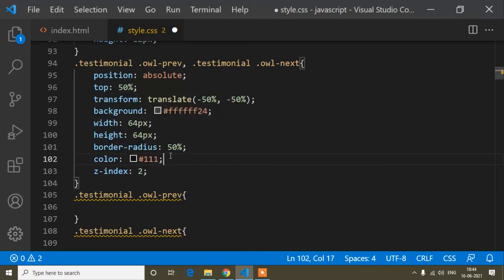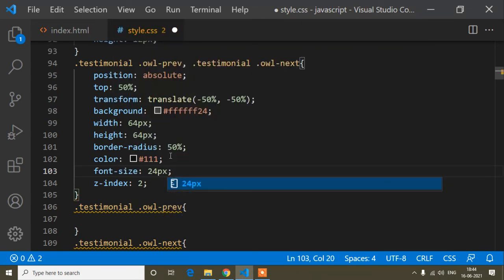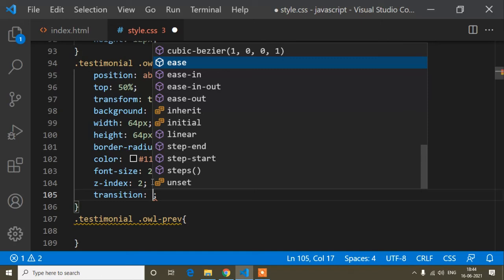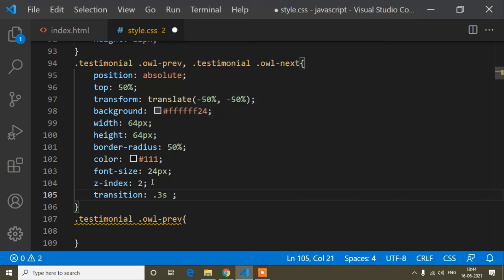And now here I will write the font size of this icon. Font size of this icon will be 24 pixel, so that is also done. And now another thing, I will add transition here, because when I bring my mouse cursor on this button, there has to be a transition, I mean animation. I will add the animation effect smoothly, so that's why I will add some transition property. The animation will be 0.3 second and all for each element, so it's very smooth. Okay, so this one is done.